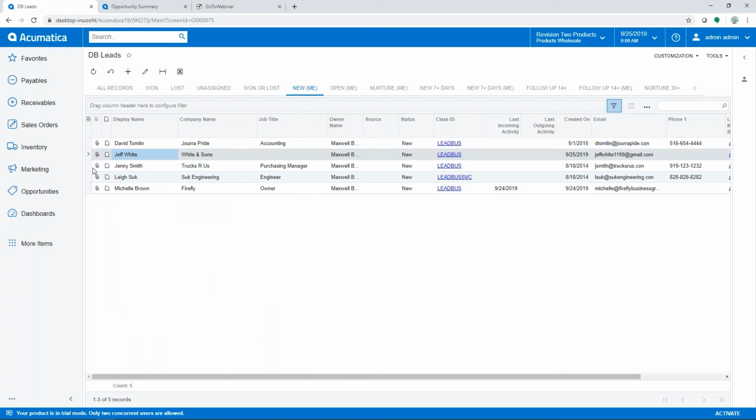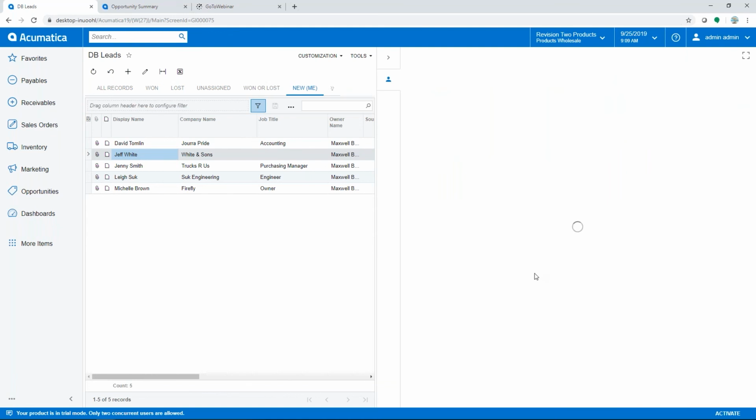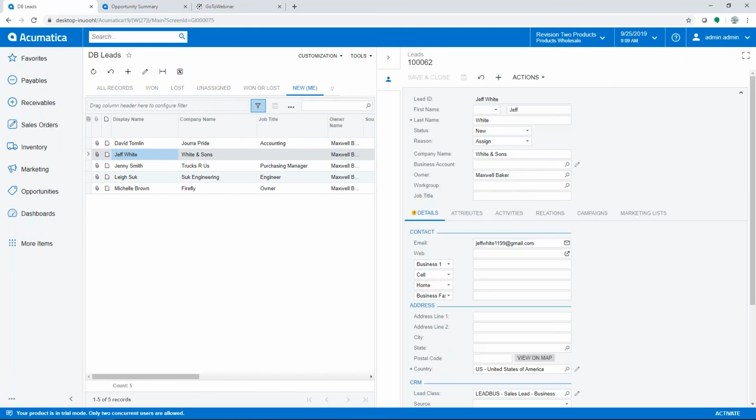So now if I click back, and we're going to go ahead and load this Jeff White lead and take a closer look at what's included there. We can use what's called a side panel. So anytime you're in a list of records, like this one called an inquiry, we can add a side panel which gives you a snapshot of the details of that lead. So here we're highlighted on the Jeff White lead, so we see all the details here. It's automatically assigned that lead to me because I added it through the Outlook add-in.